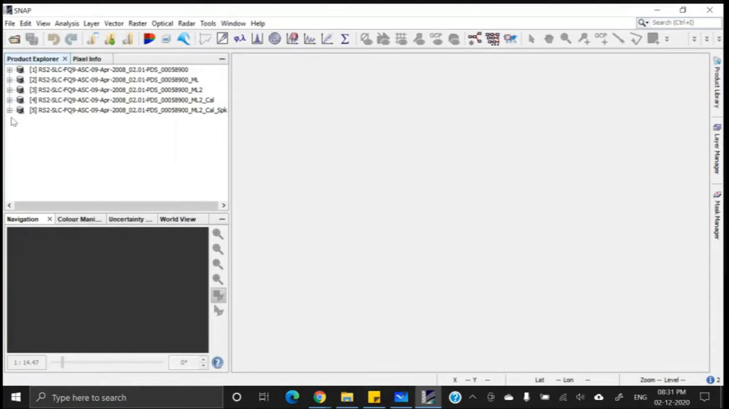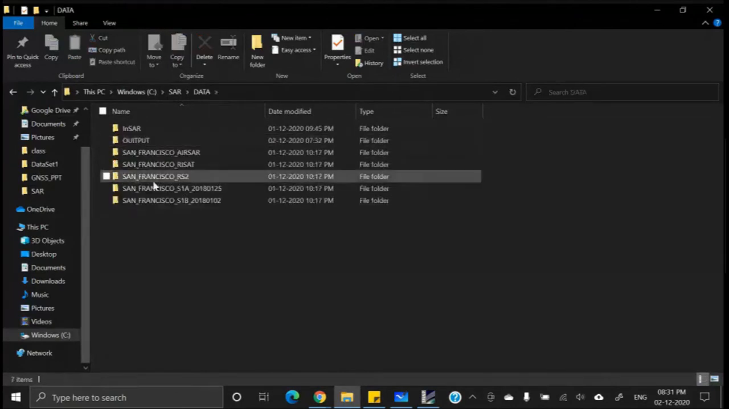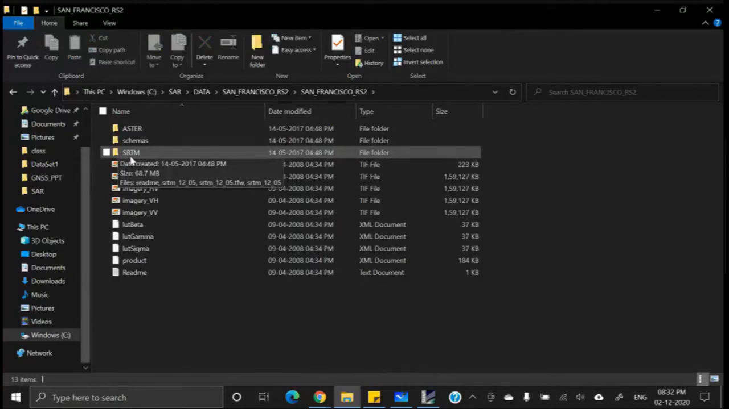For the terrain correction, we need the digital elevation model of that area. Actually, since the orthorectification is performed, for the orthorectification, it requires the digital elevation model. Now see, we do not have the digital elevation model here, but if you go to the data set, you will find that they have provided the SRTM DEM over here.